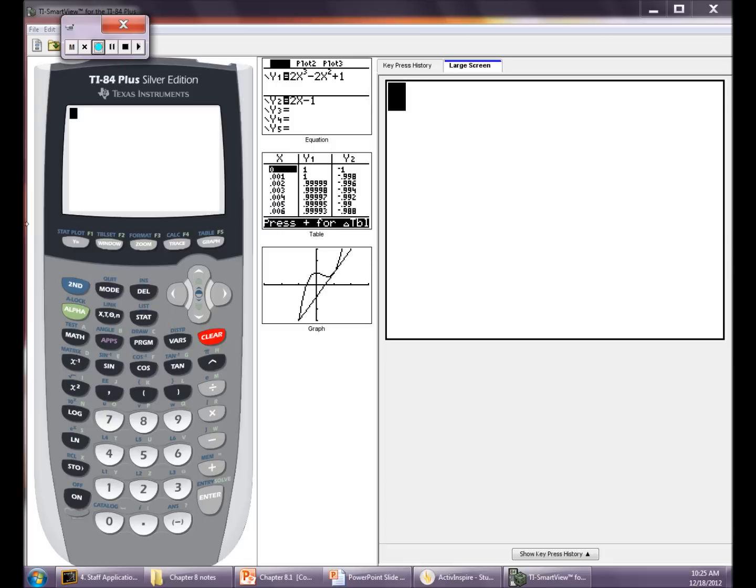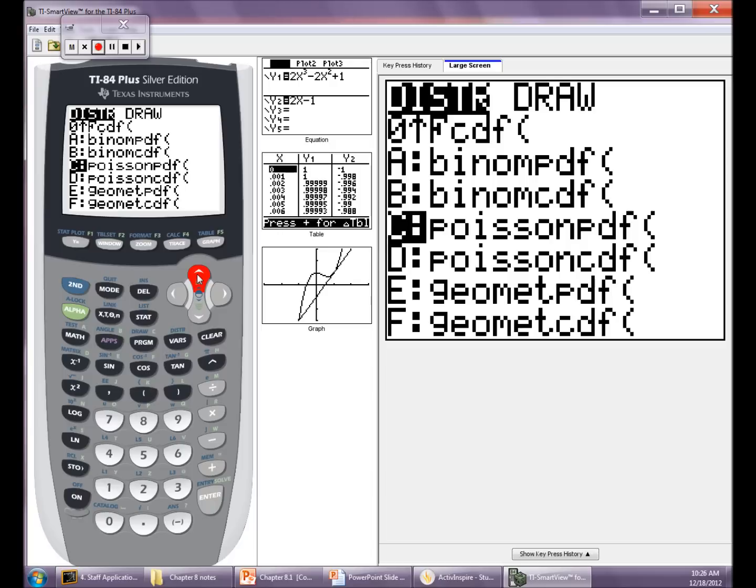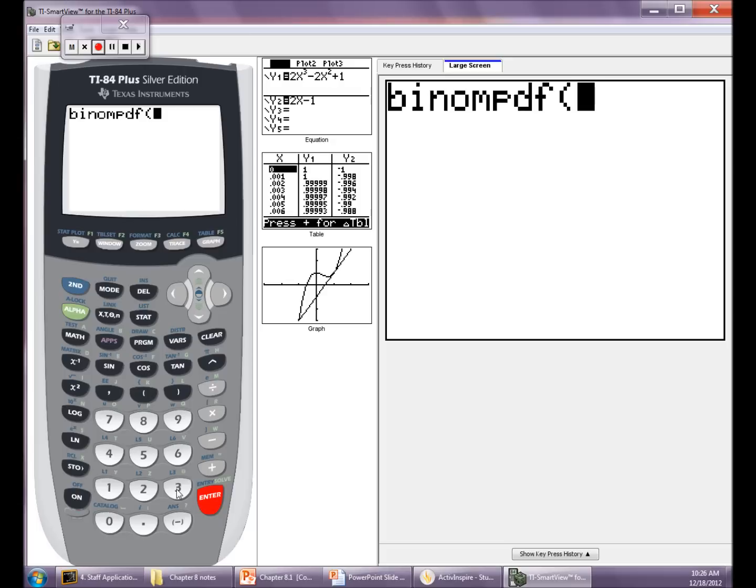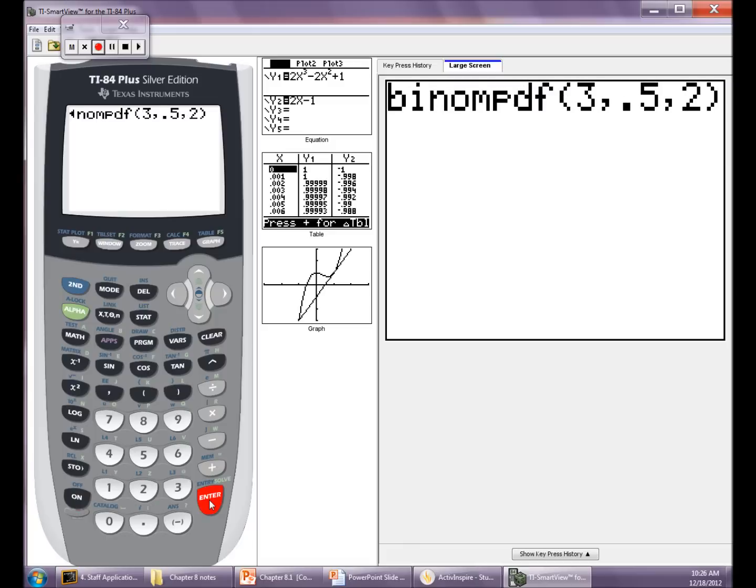So on the calculator, I'm going to hit the second button, VARS, to activate the distribution list, and I'm going to scroll to binomial PDF, which happens to be option A on this particular calculator. I enter in 3 numbers, in this case 3 children, comma, probability of success, 0.5, and how many girls do I want? 2. Close the parentheses, hit enter, and I have a 37.5% chance of getting 2 girls out of 3 children.